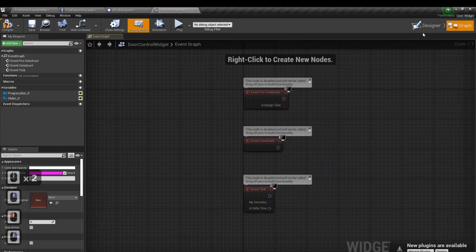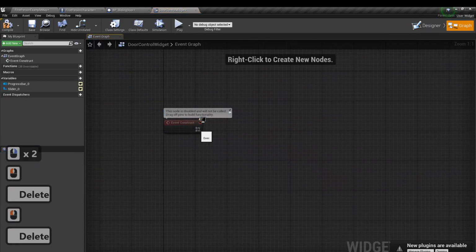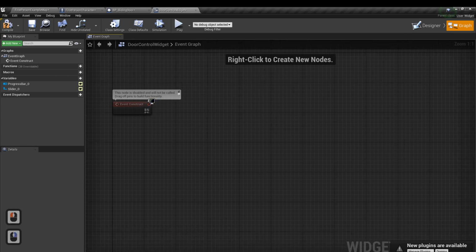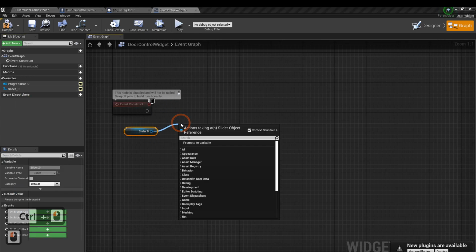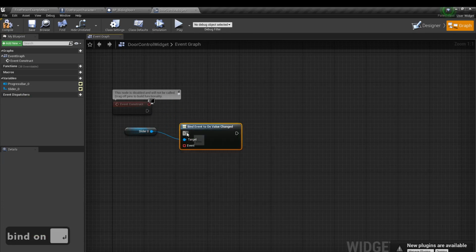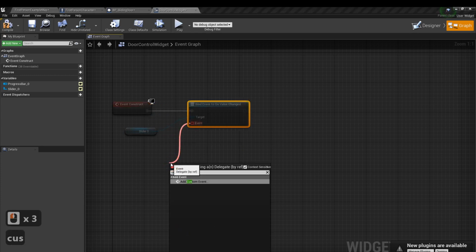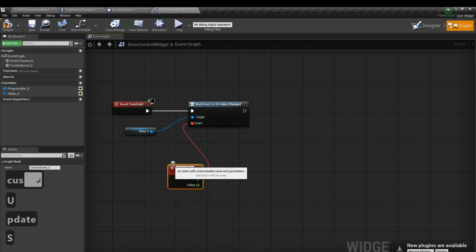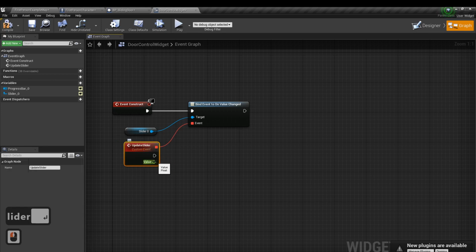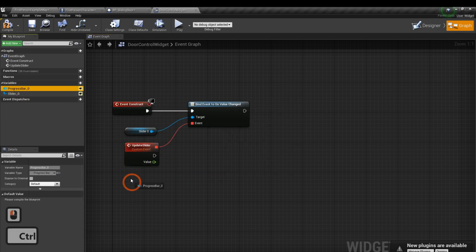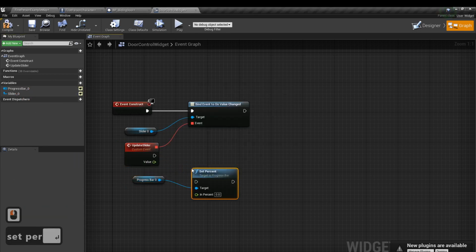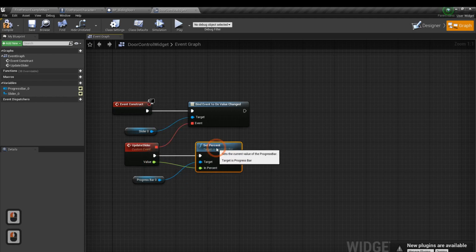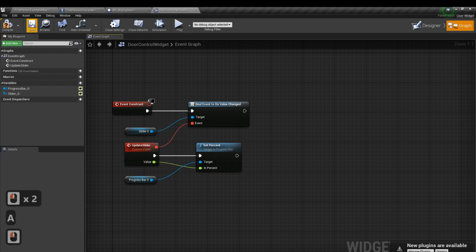For the event, we're actually going to bind this to an event instead of checking on tick every time the progress bar moves. And we're just going to bind it on value changed, and we'll make a custom event here. And we'll just do update slider, and then we're going to link the progress bar to the slider, so that way we set the percentage of the progress bar to whatever the slider gets set to.